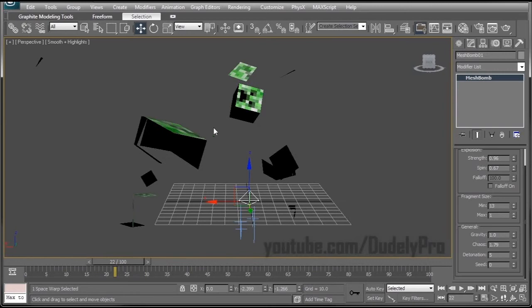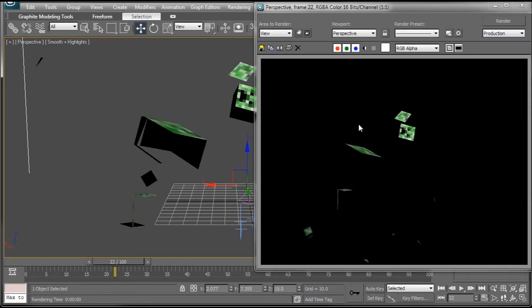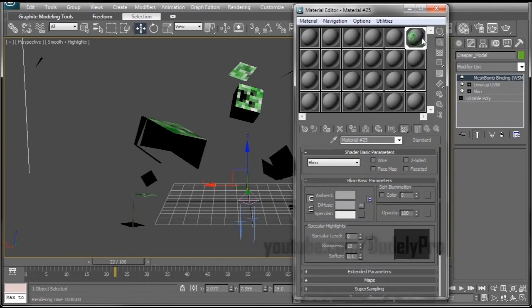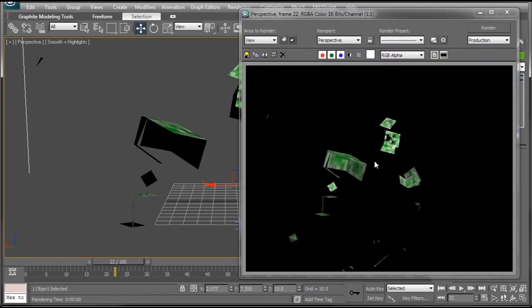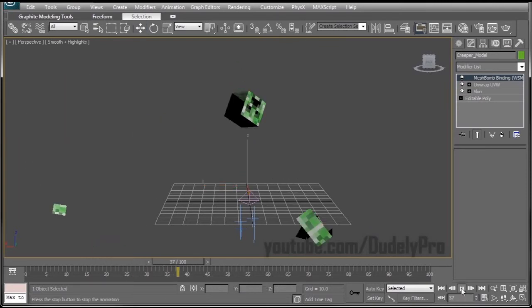Now one thing I forgot to mention with the texture is if you take notice of this piece right here, when we render, you can only see the textured side and not the back side. That's just because we need to go into our material editor and under the creeper's texture, select two-sided. And now when we render, you'll see both sides. And you do that so you don't have pieces appearing and reappearing when they're spinning around.